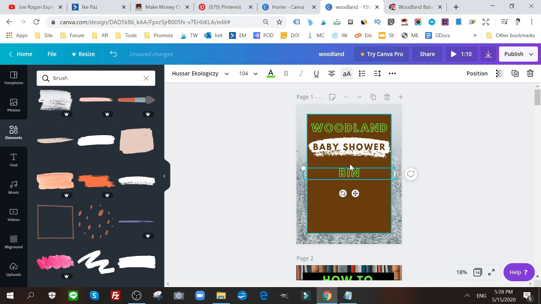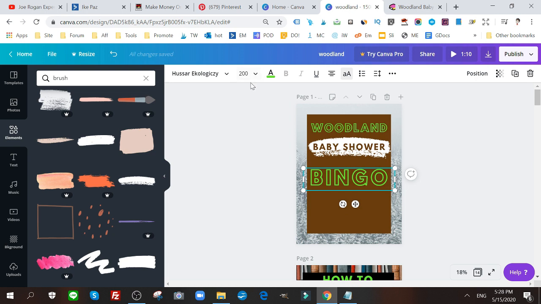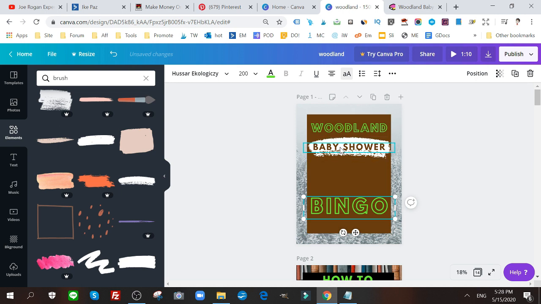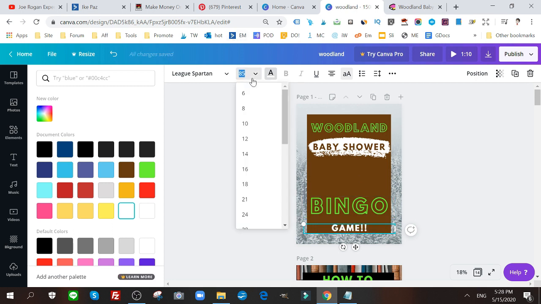Bingo. I'm gonna increase the font size to, actually, let's go even more. Let's go 200. Boom, beautiful. Bingo. And then I'm gonna copy this again. Duplicate that. Color that white. And put in game. Exclamation, exclamation. Increase the font size to 144. Okay, I like that.